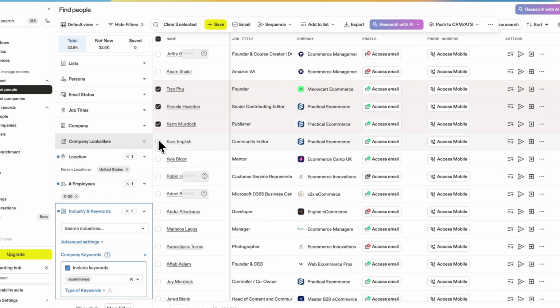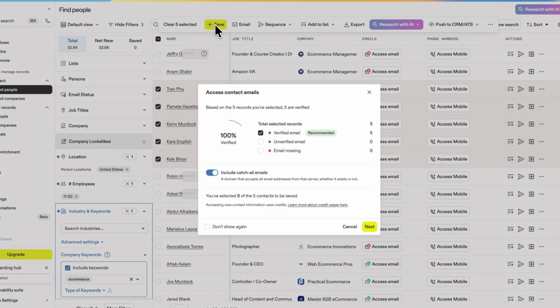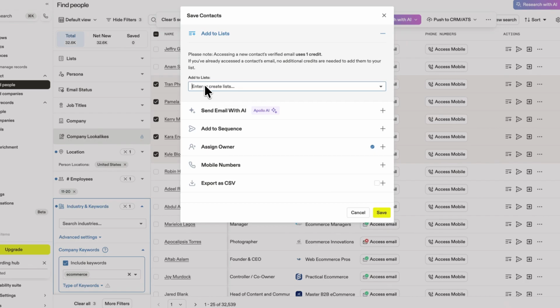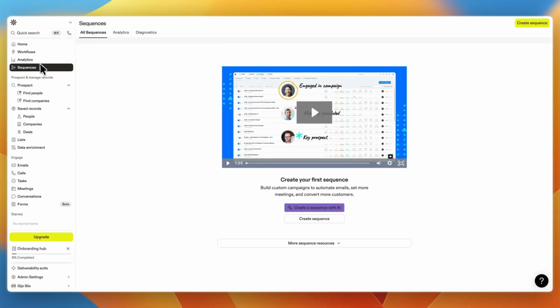So for example, I'm just going to create a little list of, let's say, 5 people right here. Now from there, what you can then do is click save, and then here you're going to click on next. They can add them to a list, so I'm just going to rename my list to 1 since it's my first list. Then I'll also add them to a sequence, and I'll create a sequence. So here it will now take you to sequences, which is where the outreach happens.